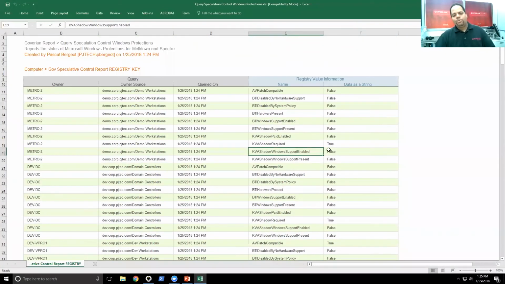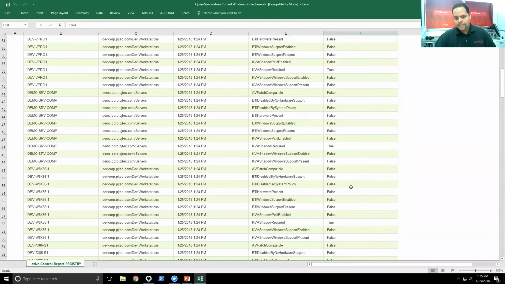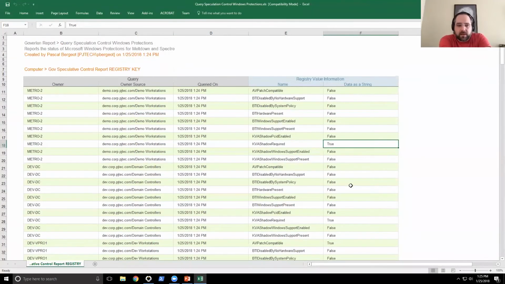And again, like I told you before, we can filter this information. So if you want to see all the systems that have the KVA shadow part patched already, you can see that here. Another good thing that I really like about Goverlan is that you can add and remove columns if you want, if you need to add the BIOS version or any kind of other information.